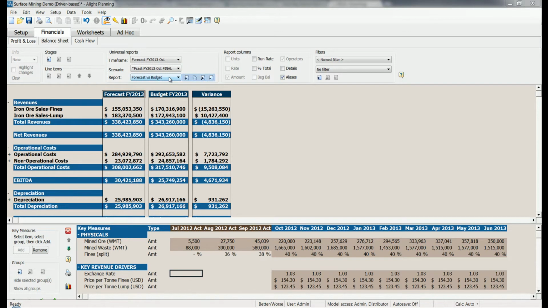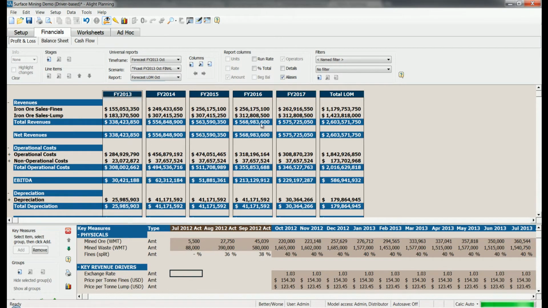Of course, as well as the short-term 1-year plans, financial planning for mining also has a much longer-term component, life of mine planning. Alight also enables this, allowing you to plan up to 20 years on a monthly level. In this particular case, we have a budget for the entire life of a mine. On this report, you can see it's for 5 years, rolling into our total life of mine.